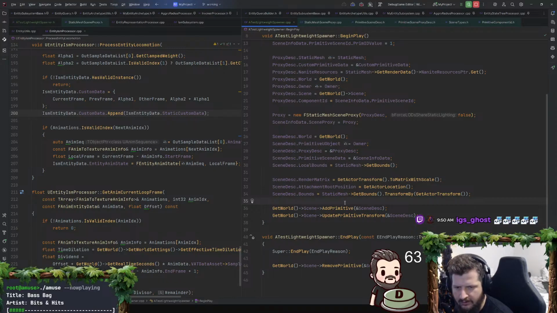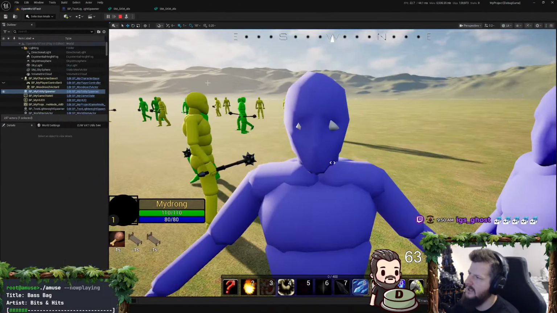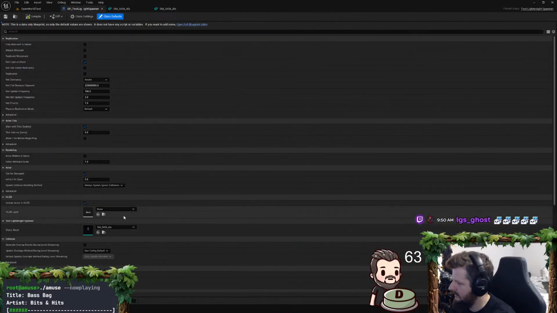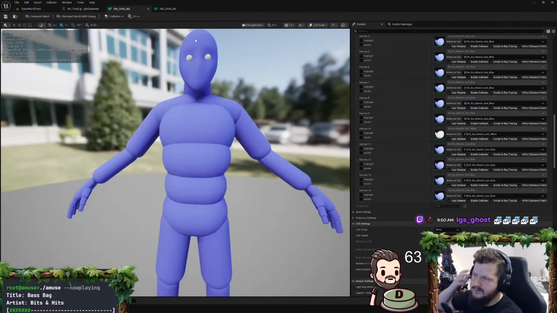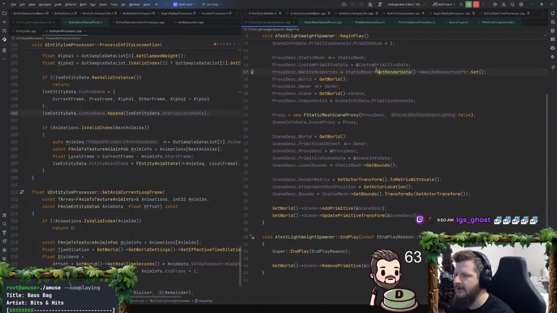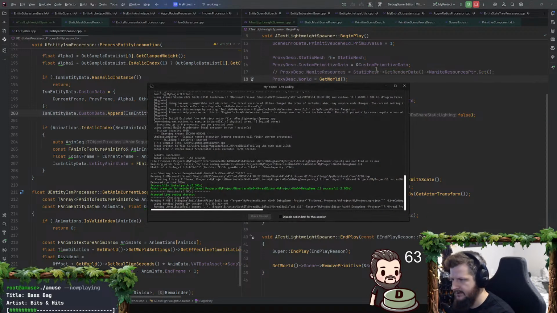But he looks all messed up. Let's try a different static mesh altogether. Well, no, but I tried this one and it looked fine. Let's maybe turn off the nanite resources. See what happens here.